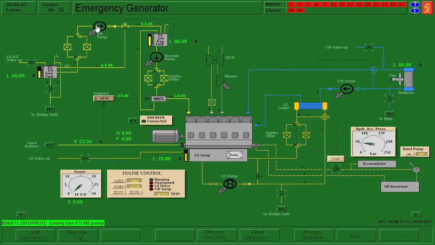We have a lift pump to form the suction required to pull the diesel oil out of the servicing tank and put it into the day tank. That's its whole job. The day tank is going to be where we pull from to power the generator. And we can see its level is currently 80%.